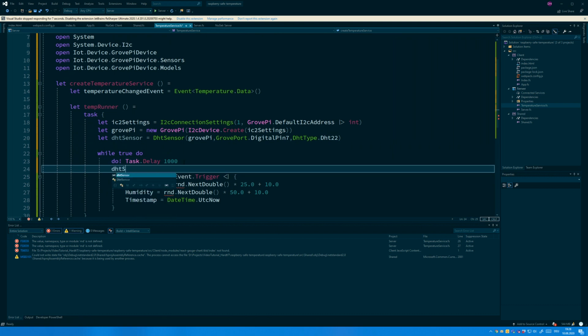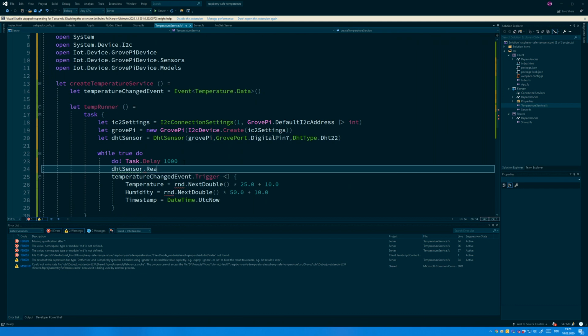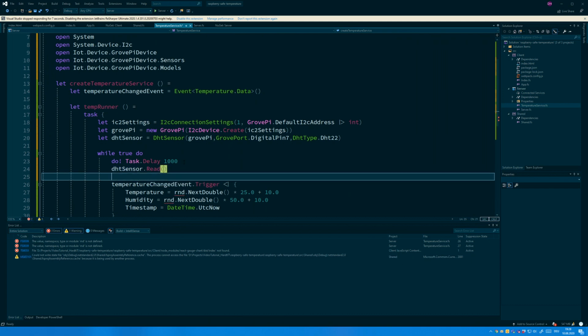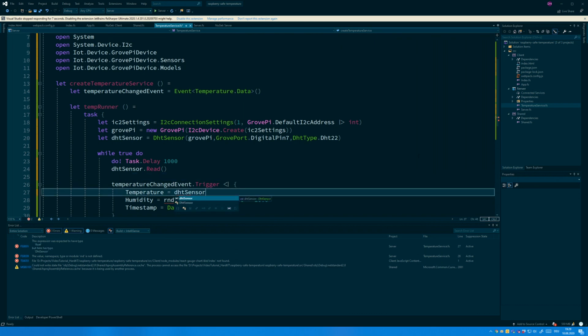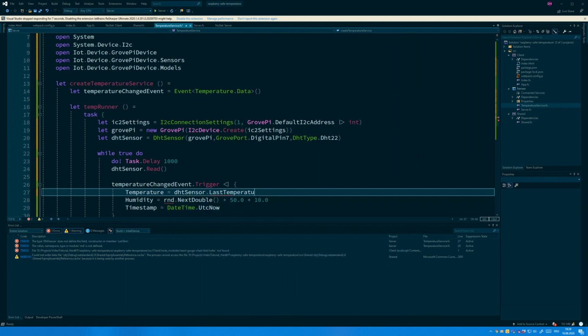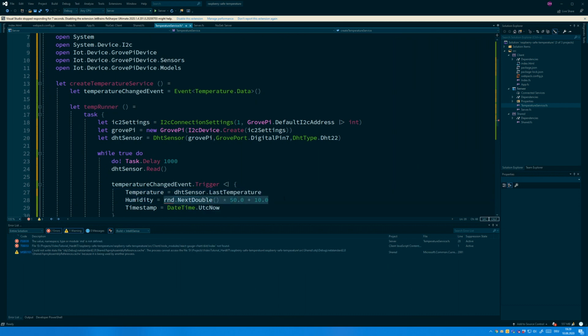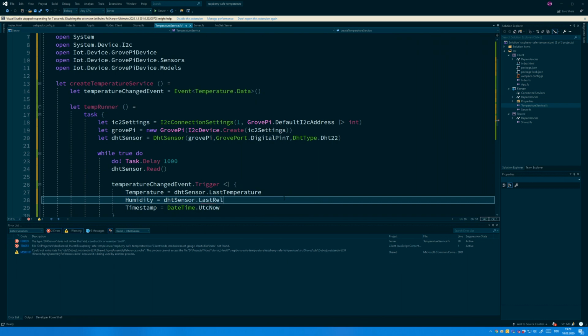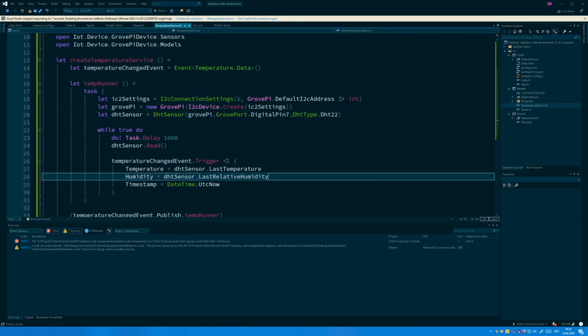Now, after we wait 1 second, we actually read the data from our DHT sensor. Now we put the data from the DHT sensor into our data structure. Here, in my case, it's the LastTemperature property, and in case of the humidity, it's LastRelativeHumidity. So that's all the changes we need for our temperature service.